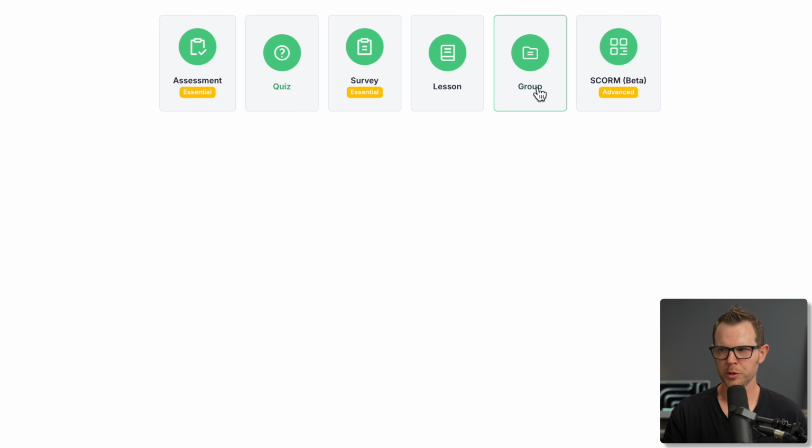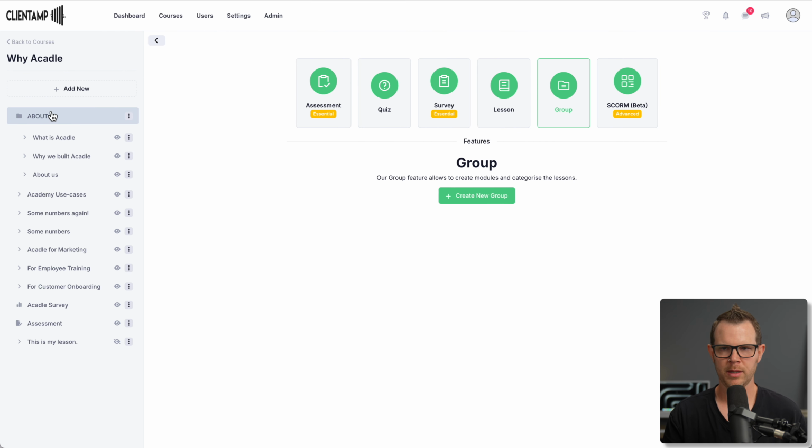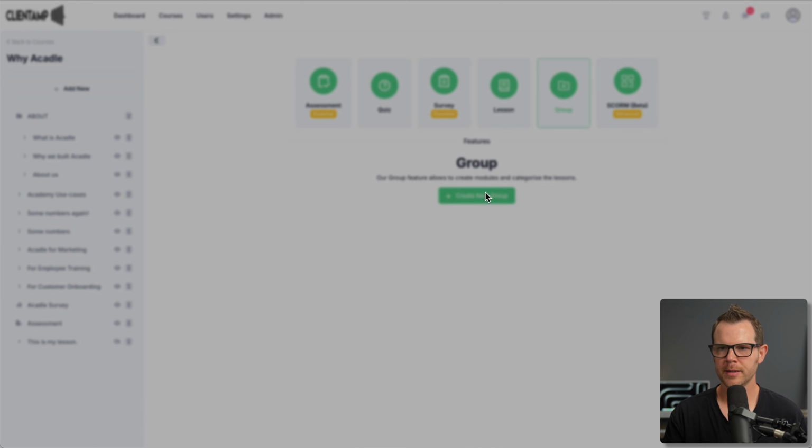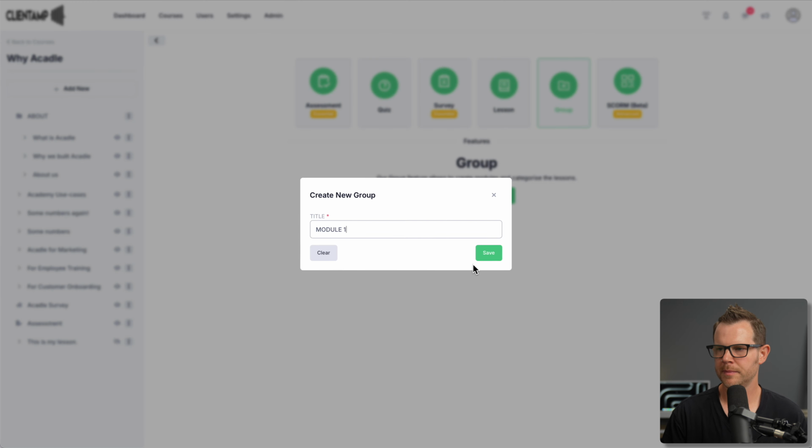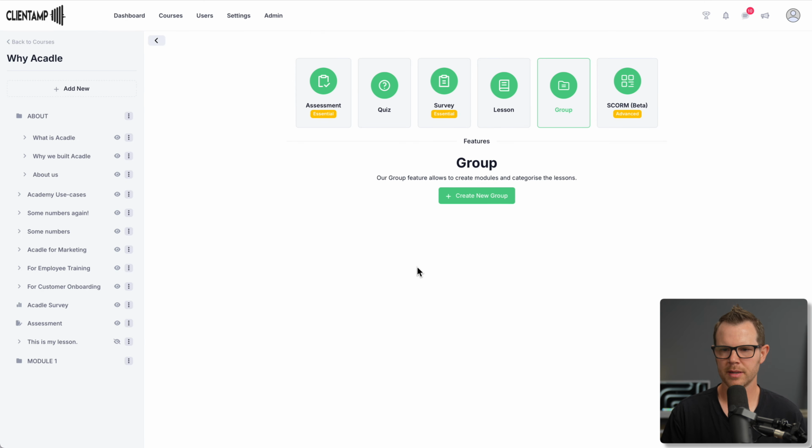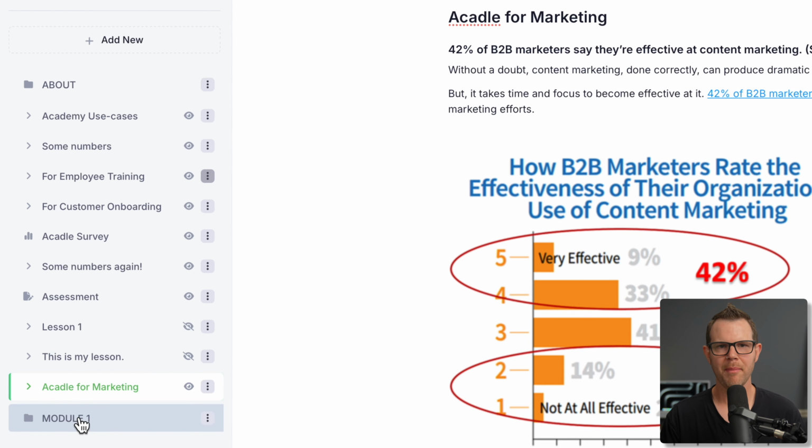Okay, so what is a group? Well, a group is essentially a module. Like we have the About section over here. This is a group. I'll add a new one here. Maybe I'll call it Module 1, and I'm adding it. It's a little bit slow to respond to some things. The category was just created. Okay, once my module has been added, you can see it shows up here at the bottom.